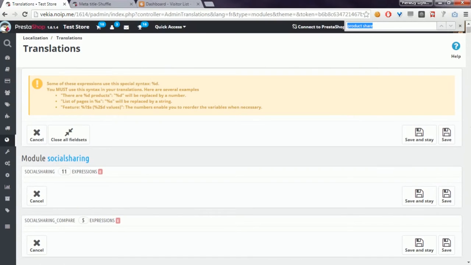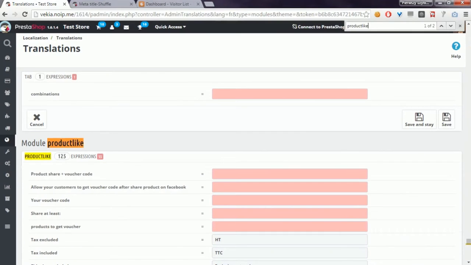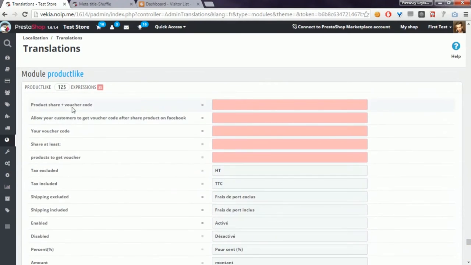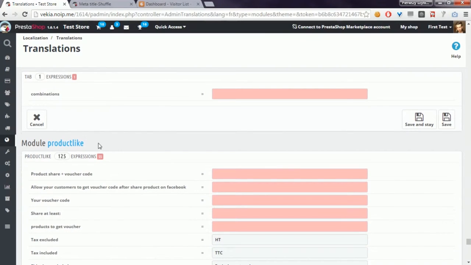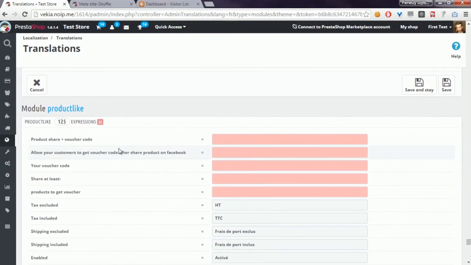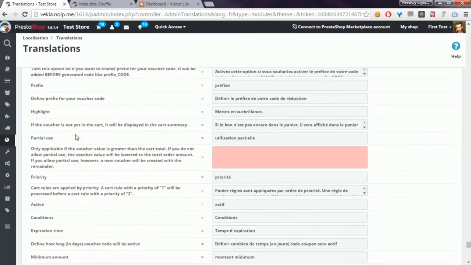Okay, search for product like. Okay, so here it is. This is the translation of the module. So I found the product like module and here you can manage the translation of this module. Search here for share.tpl file translations.